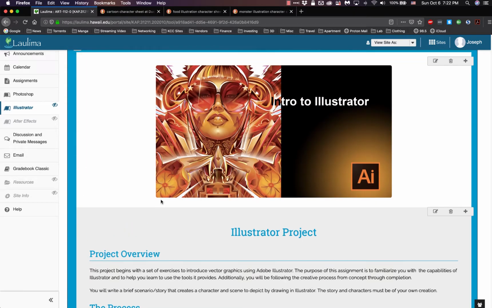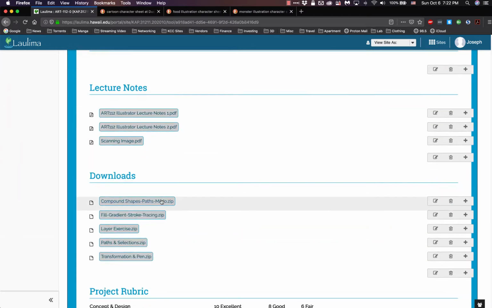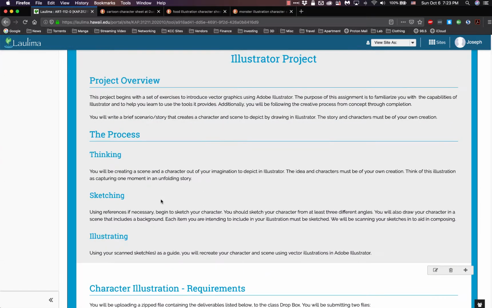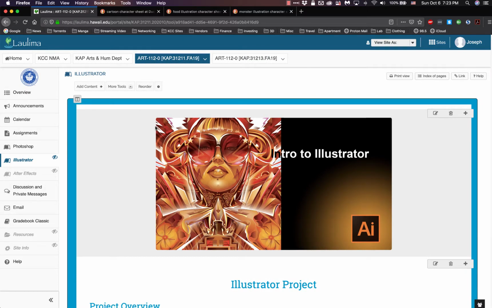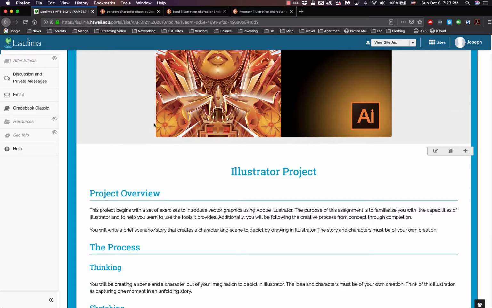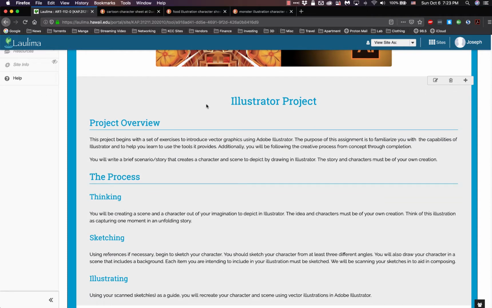Okay, so this is the layout of our Illustrator page. Okay, so basically what our project is, a character, an original character that you come up with. You are going to illustrate or draw that out in Illustrator. And you're going to draw your character in a scene. So there's going to be a background and your character can be posing or they could be doing something in the scene. Okay?